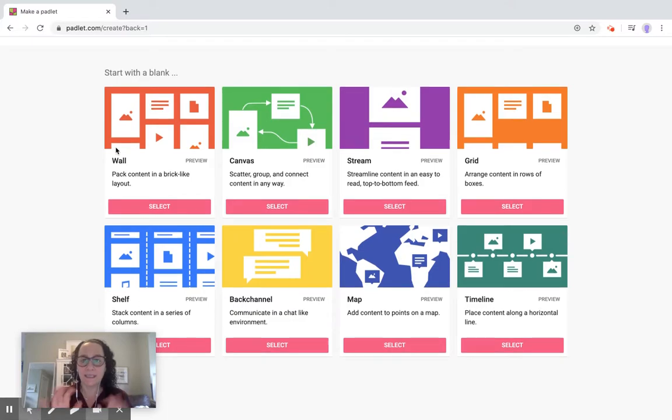choice. A Padlet is essentially a website where you're asking people to contribute. So when you're setting up your Padlet, you want to set up the framework for people to contribute. You can change this once you've begun, but this is just a way to get started.